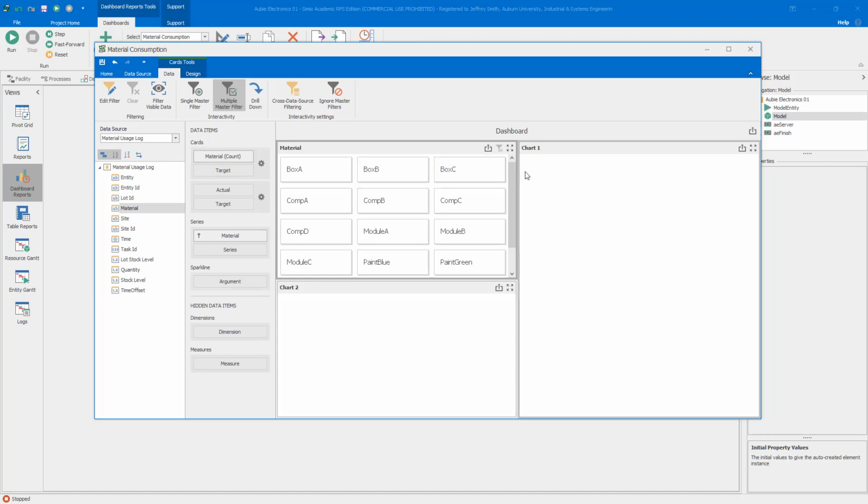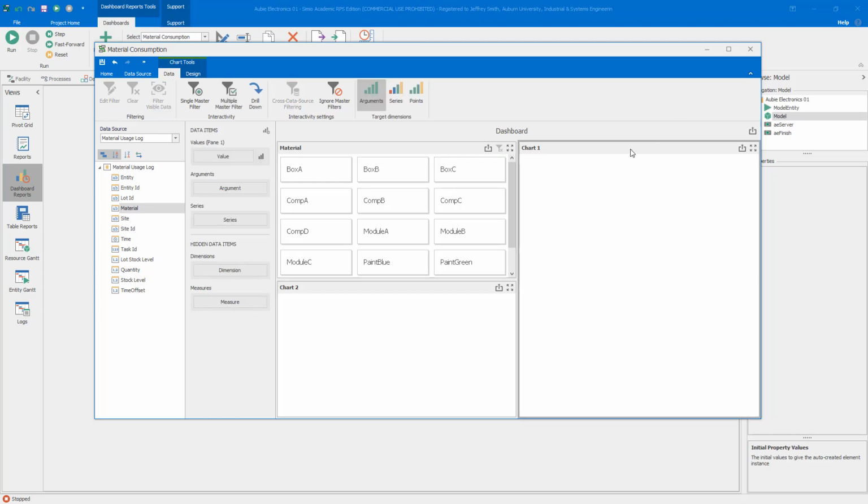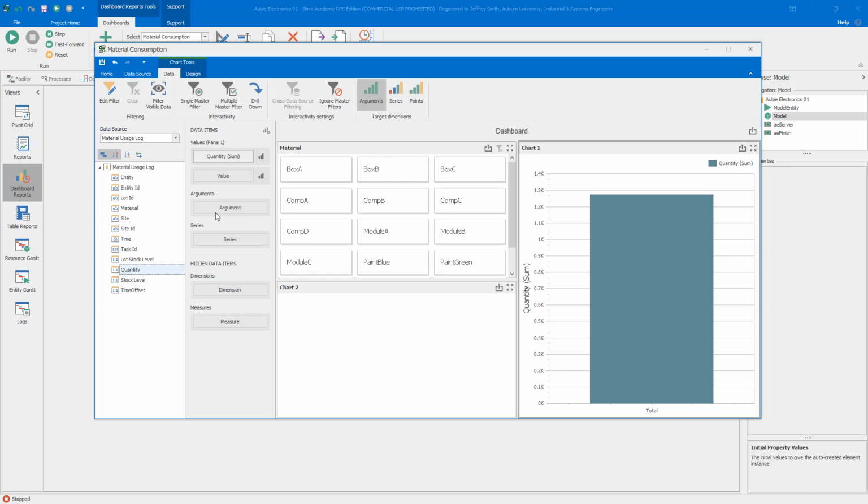And so now let's jump over and do our first chart, which is our bar chart. So I'm going to go and put, let's see here, my material usage log. Let's see, what do I want to do? I want to do quantity. Let's do quantity to value here.